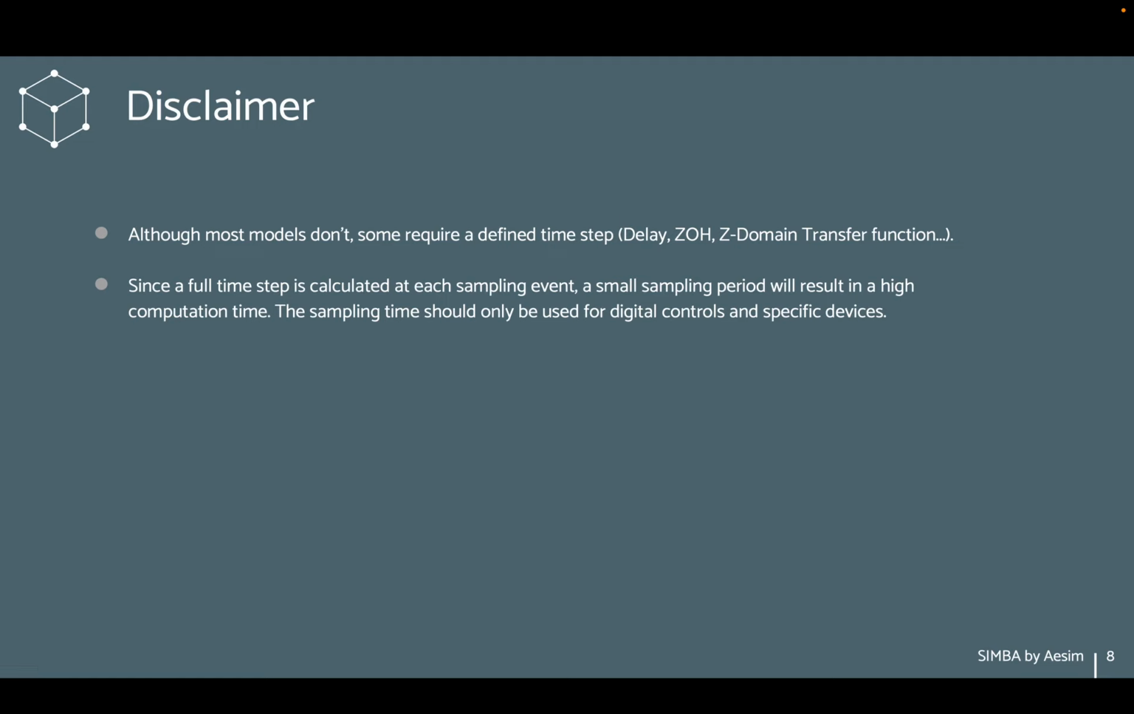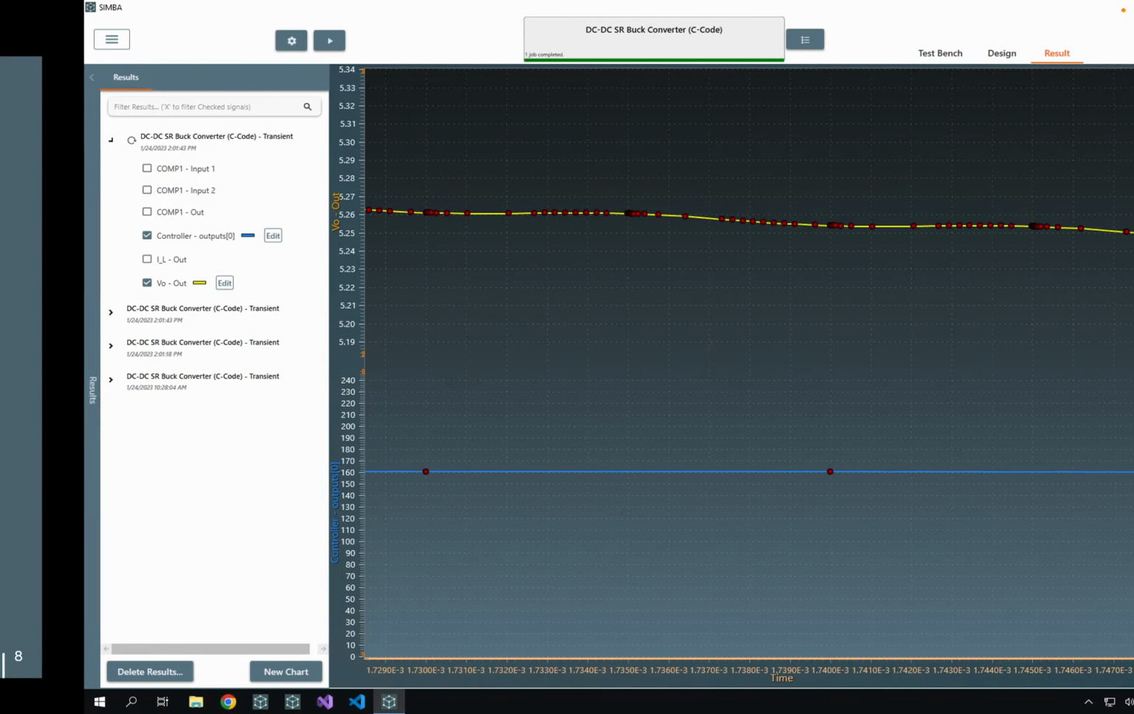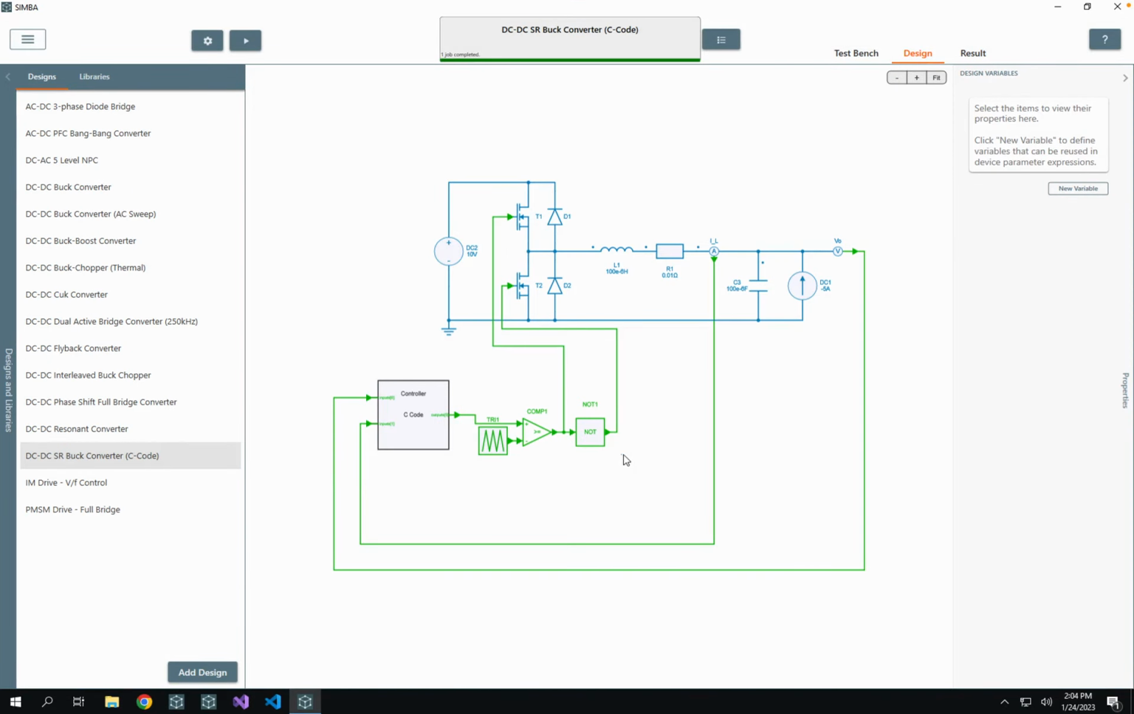The second note is, since a full time step is calculated at each sampling event, if you use a very small sampling period, the simulation time will be longer, because we'll need to add a lot of points. So the recommendation is to use the sampling time only for digital controllers. If I go back to my design here, SIMBA will always be smarter than us to determine where in a control system it needs to calculate the points. This is the beauty of the predictive time step algorithm. So if you don't need to have a signal that is sampled, just leave it to auto.